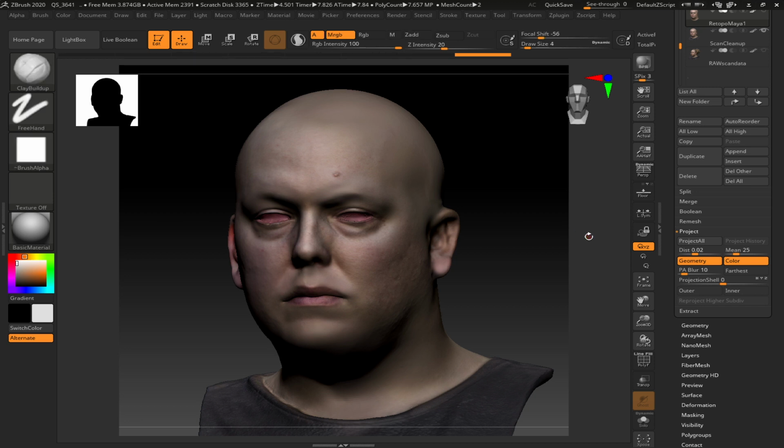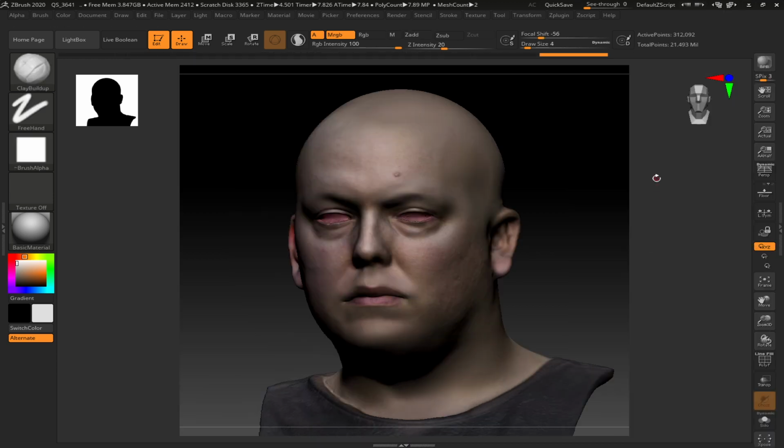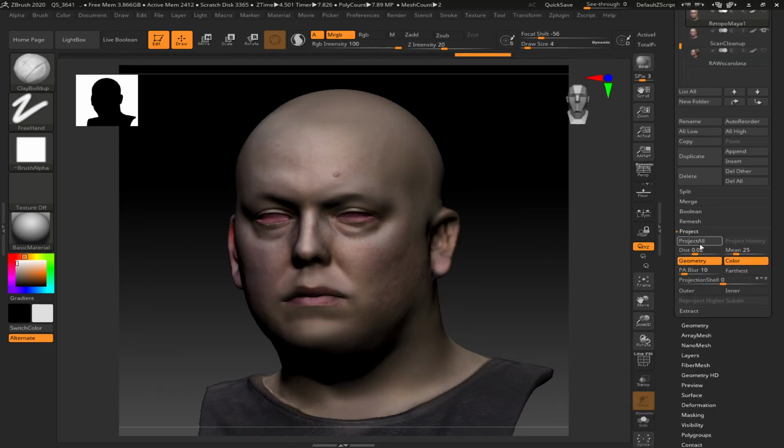And this might take several divisions. So watch your poly count. I'm at only 312,000, so it's fine. I'll click project. You want to get up there like past 1 million, past 4 million. So it's a safe bet if you're past 4 million vertices that you're projecting all of the geometry and color that you need.